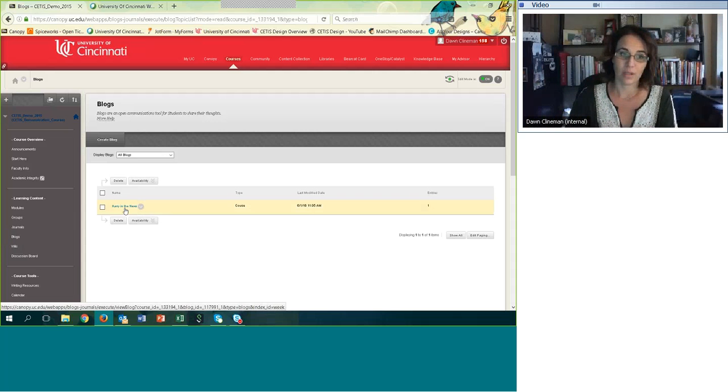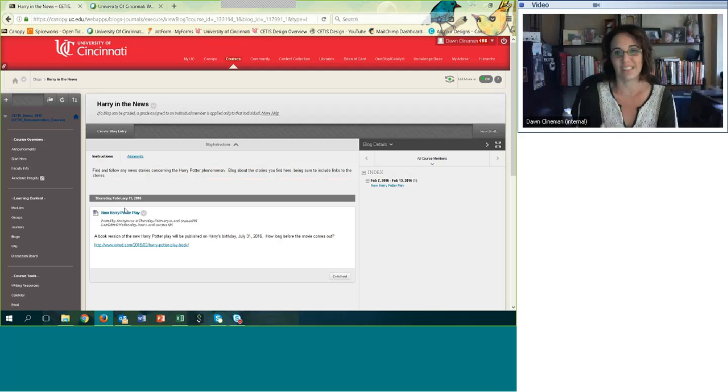So we'll go into the blog here. You will see that the functionality or the tool itself looks very similar to the journal. It'll look similar in the blogs. It'll also look very similar in the wiki, but we'll go into the wiki and I'll explain how that's a little different. Also, the blog can be graded within Blackboard. So that's its best feature, is that you can grade it within here.